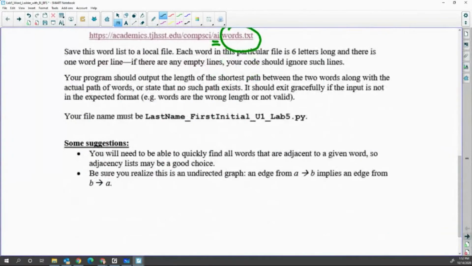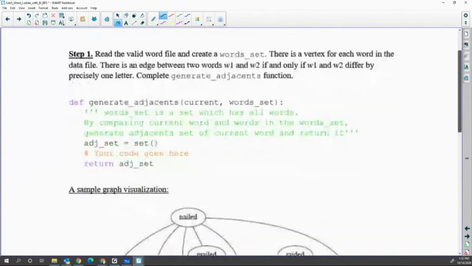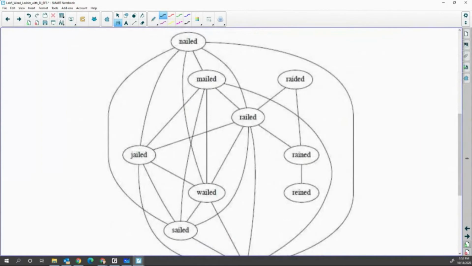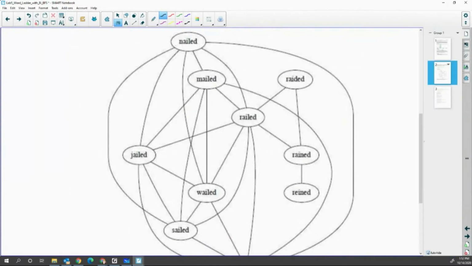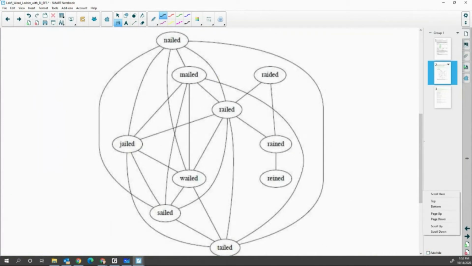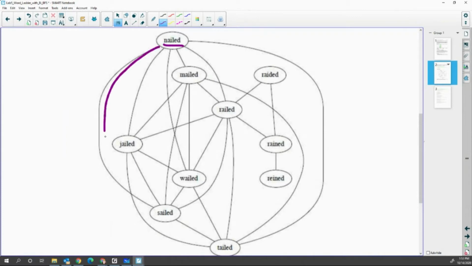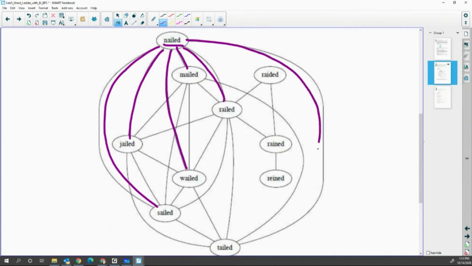If I come back to the note, in the back page, the second page, it shows one sample. So when I start from the word nailed, you'll have sailed, mailed, wailed, railed, and tailed. 6 adjacent words. And for example, railed will have 1, 2, 3, 4, 5, 6, 7 adjacent words.